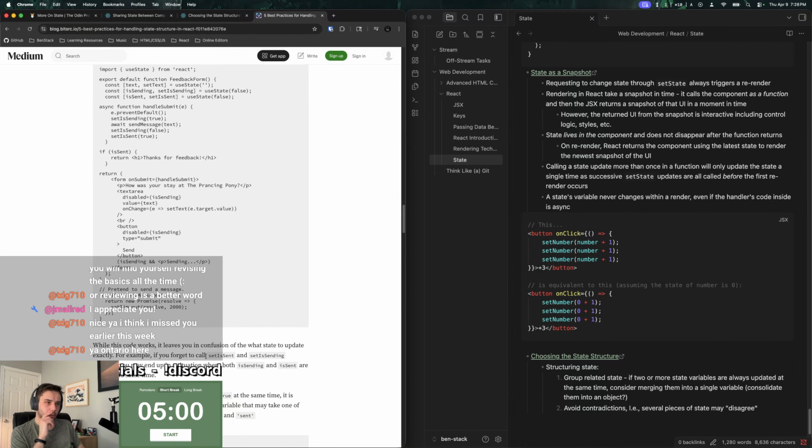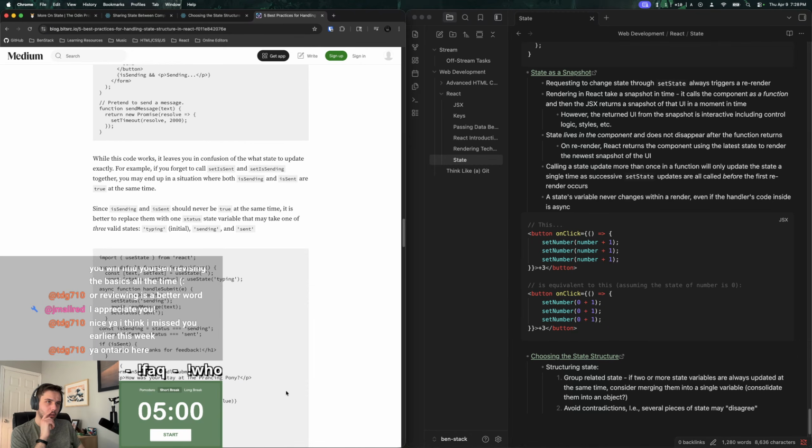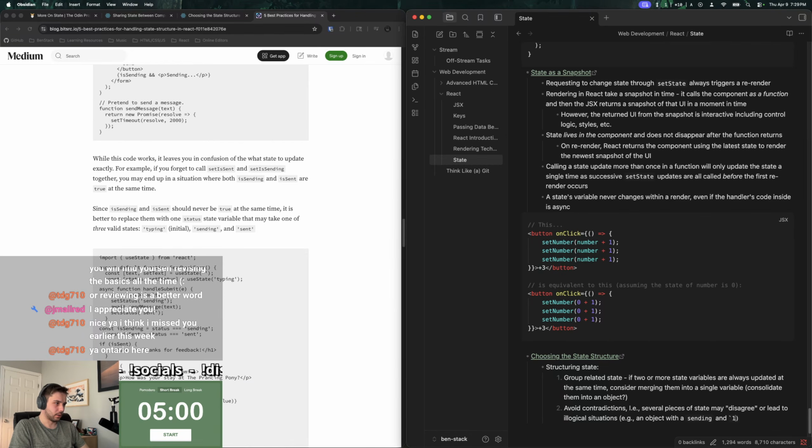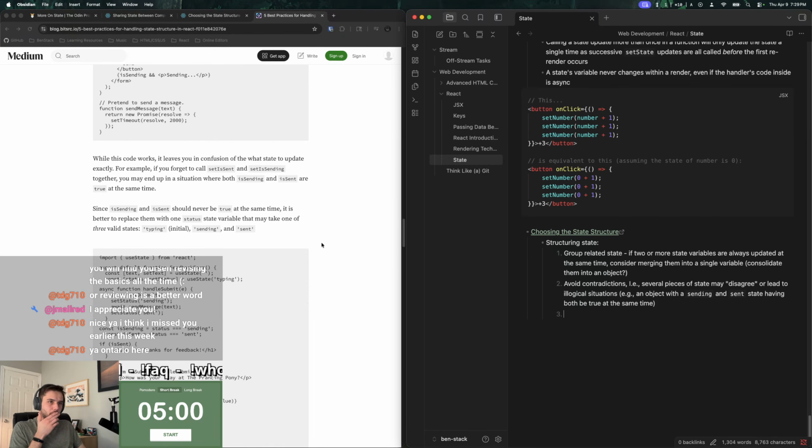For example, if you write an isSending and isSent state variable together, you may end up with a situation where both isSending and isSent are true at the same time. Ah, I see. An object with a sending and sent state having both be true at the same time. Okay, I'll just summarize it like that.